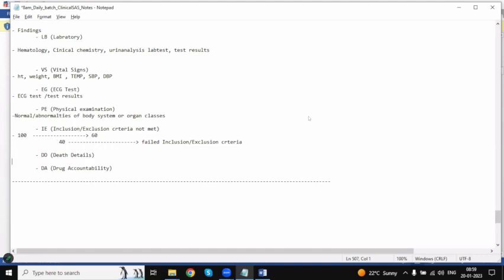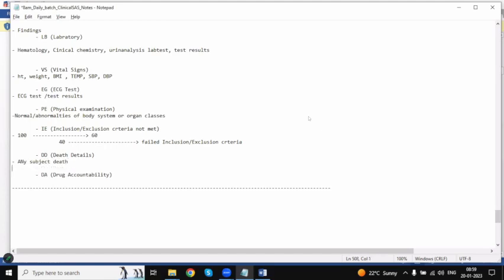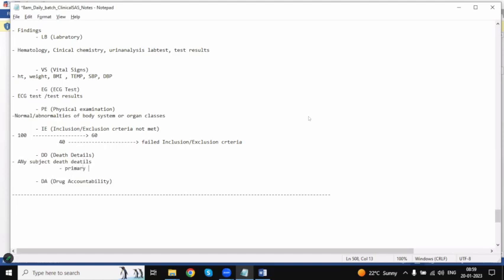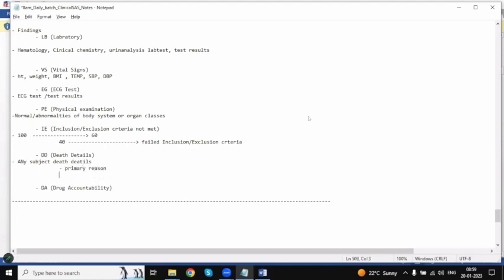Simple. Death details next. If any subject death happened, the details will go to the death details domain. Death details are things like the primary reason for the death, the secondary reason for the death, and the location of the death. These three details are majorly captured in the DD domain, the death details domain.